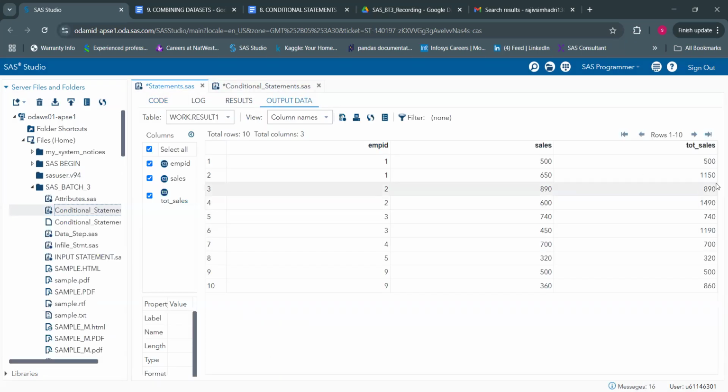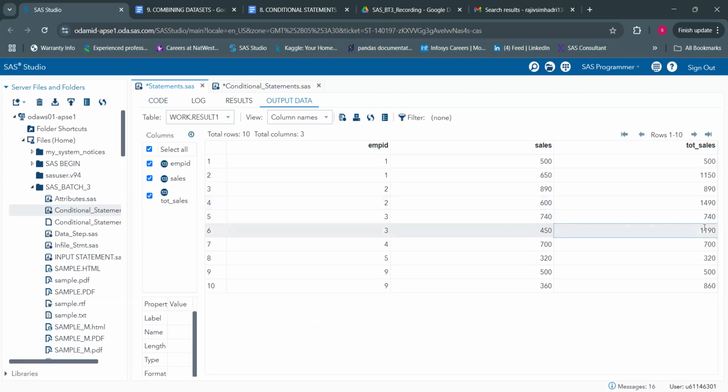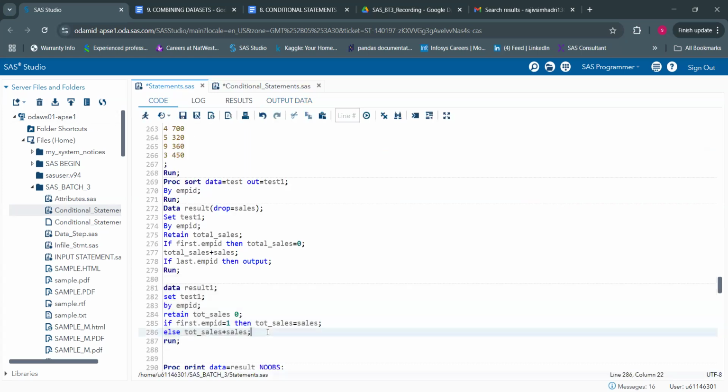You see, we got the same data. We just tweaked some parts of the code. That's it. Now I want the last record, and I want only the cumulative total sales. Then we can use the last dot.